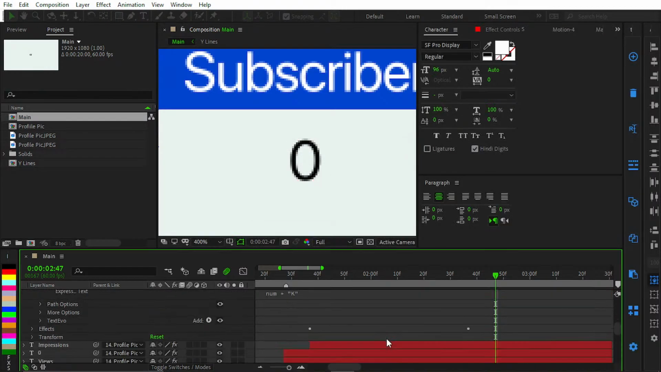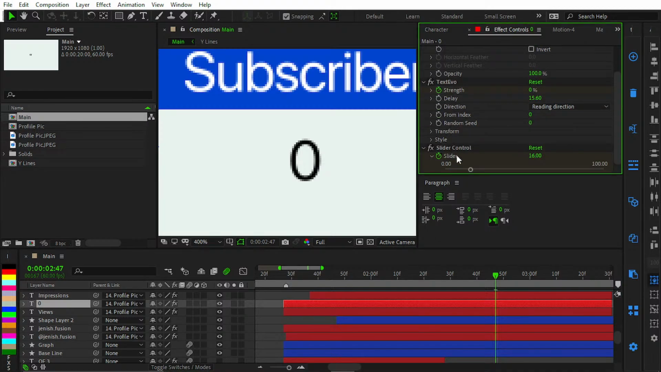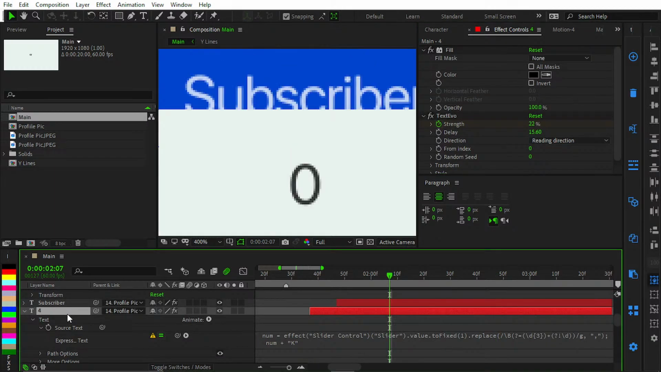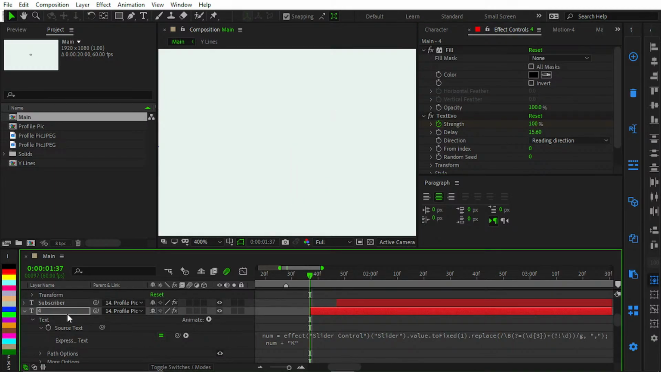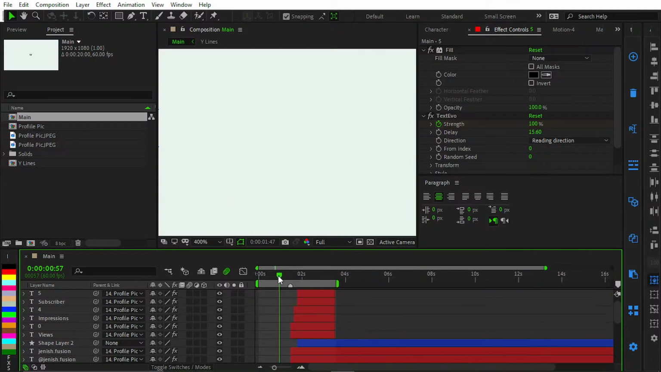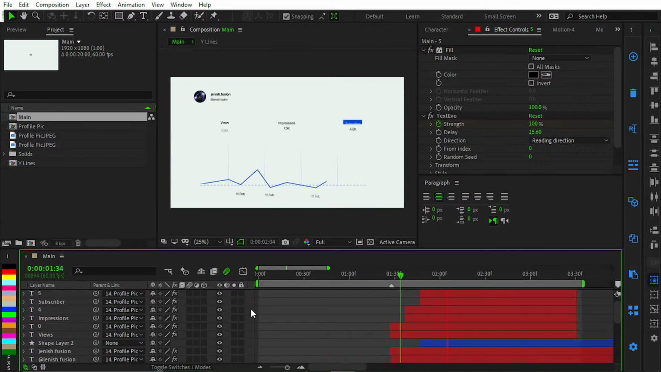Okay, now we are doing the same thing with the slider control. Just copy and paste them on the layer. Let's go in starting and paste and paste. And now let's play the animation.